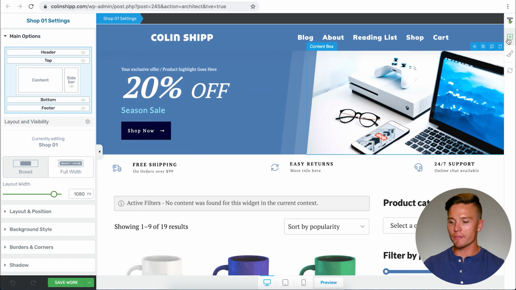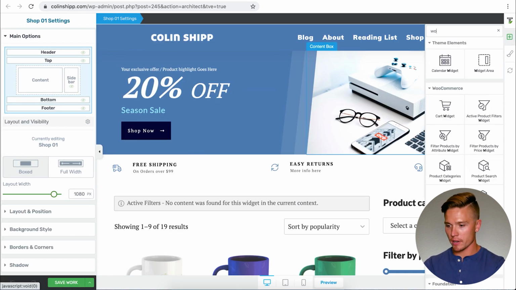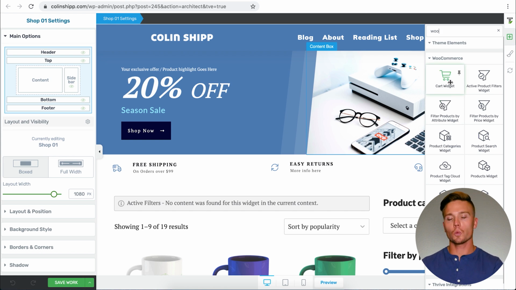With the widgets here, you can find them by going to the element panel there and typing in WooCommerce. So we've got some different ones here. First things first, we didn't build these. These are already WooCommerce widgets that we natively integrate with.